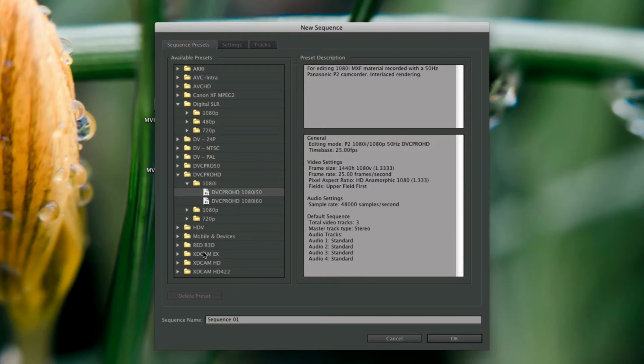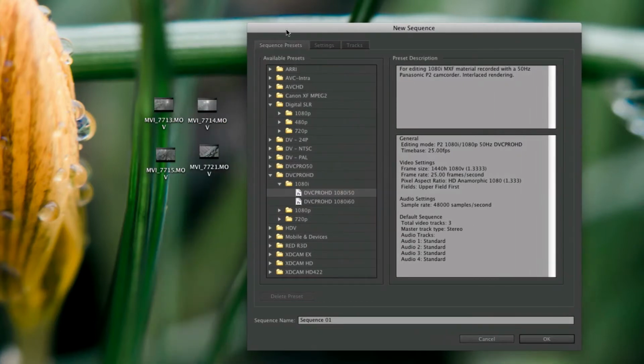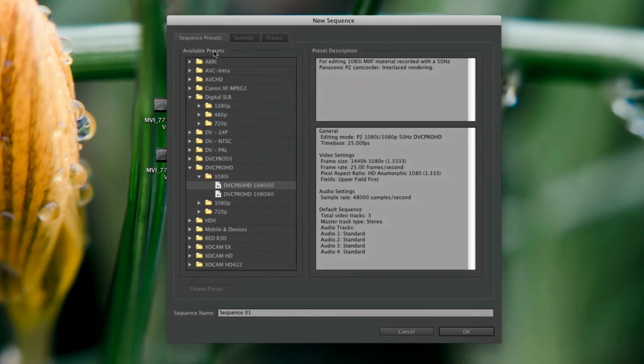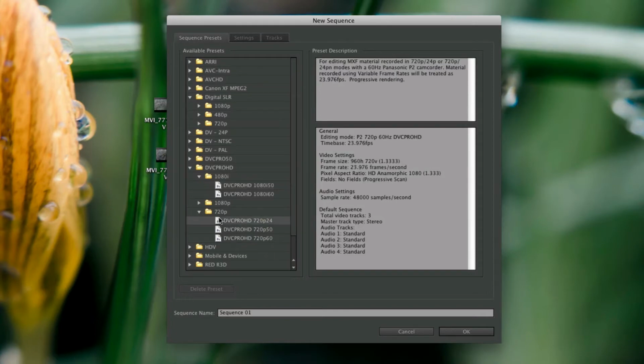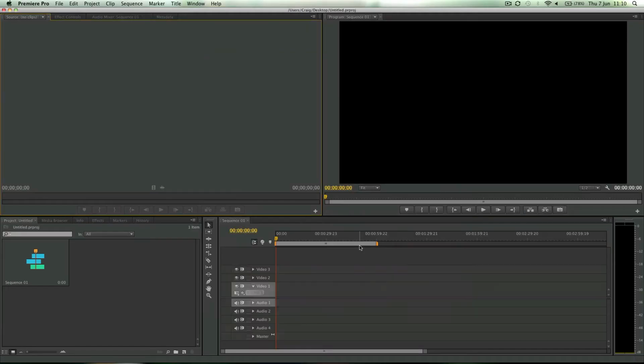wouldn't have done in previous versions of Premiere, and that is to select a setting which is wrong for my footage. I have my footage here on the desktop, which I am going to load into Premiere to edit, and that's shot on the DSLR at 1080p. So I'm going to select something which is totally wrong. I'm going to select DVC Pro HD 720, 24 frames. So click OK, and I'll tell you why I've done that in just a second.